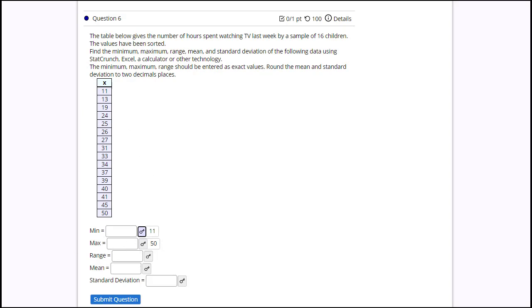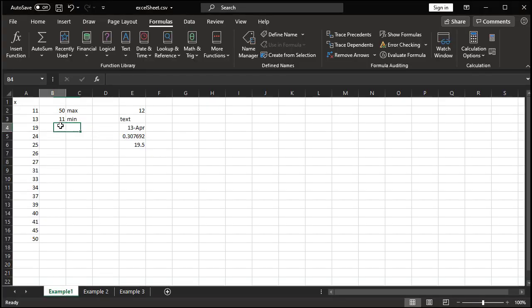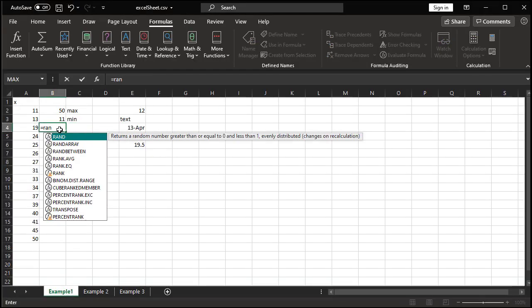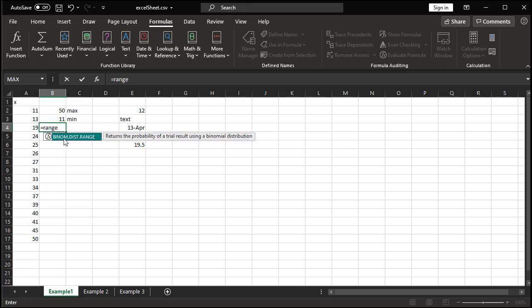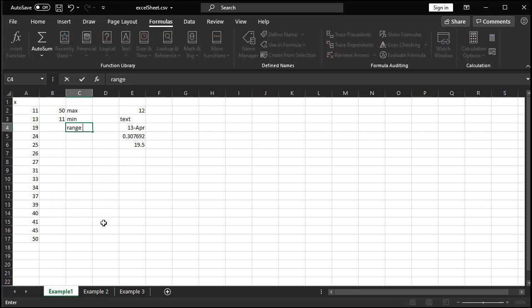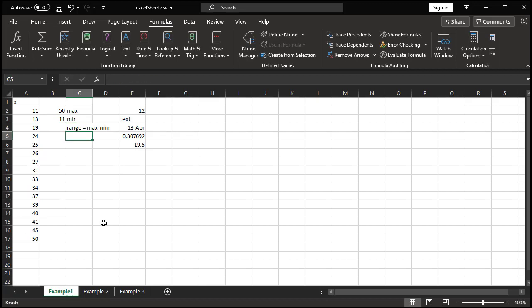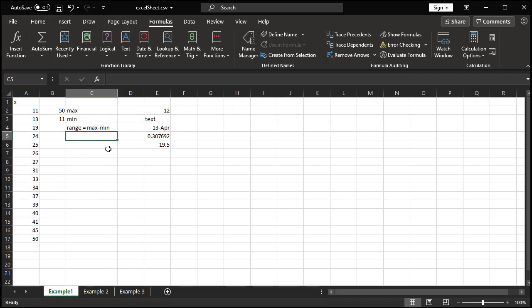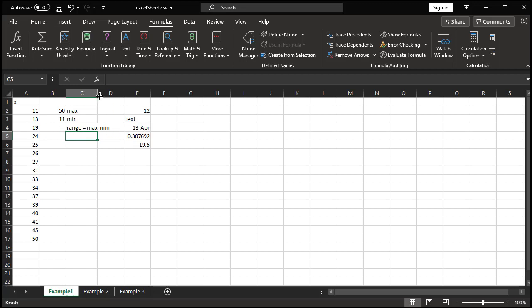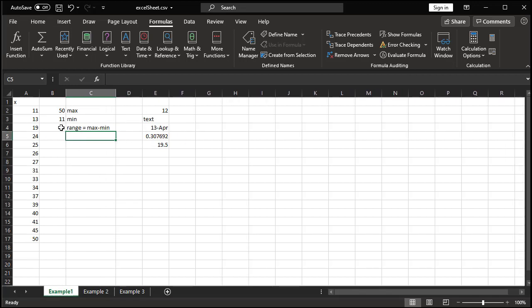And now range. The thing is with range though, I don't think we have a range. If we do, yeah, you see I typed in range and I didn't really get anything. I got binomial distribution range. That doesn't sound like anything we've done before. However, if you remember what range was, range is equal to the max minus the min. Notice that was text, and it covers up the next cell if the cell's not big enough. So that's something to keep in mind.